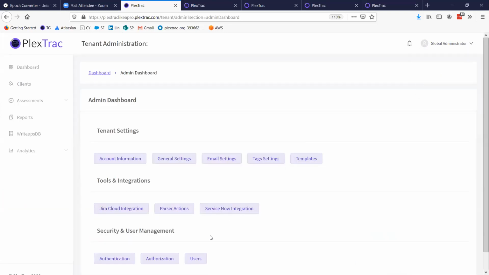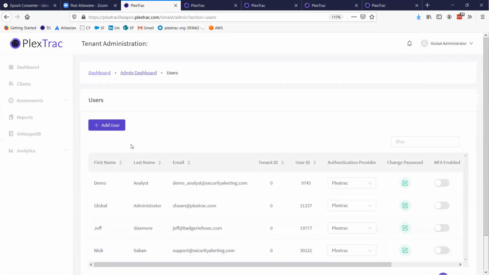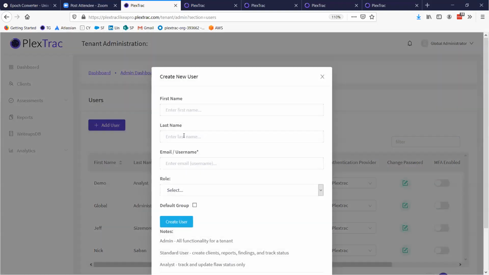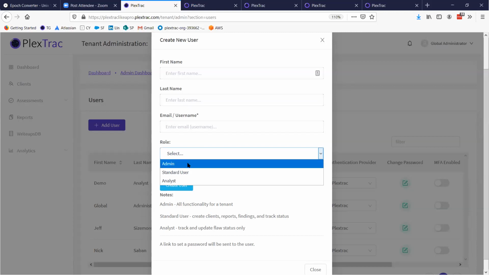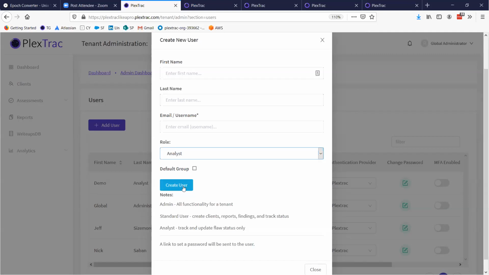So just a quick review of how the user provisioning works in PlexTrac. When I add a user here and I give them any of the roles, really, but the analyst role is what you'd be providing them with, as long as you're not clicking this default group when you create this user, they by default do not have access to anything. And that's a good thing, we believe.